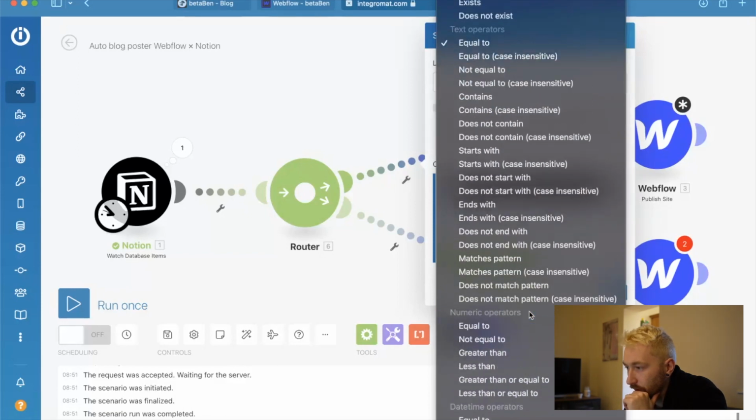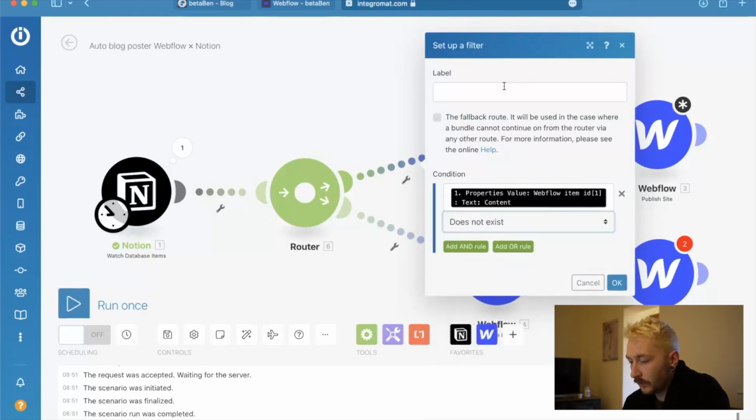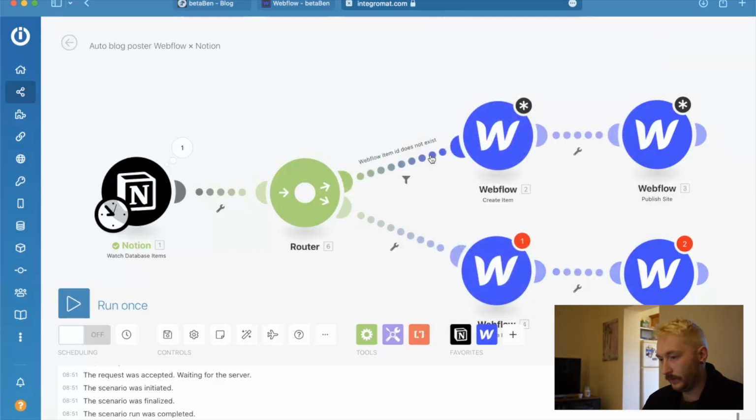I believe it's going to be does not exist. Let's run it and see what happens. So, Webflow item ID does not exist. And what we can do then is run a test for this.